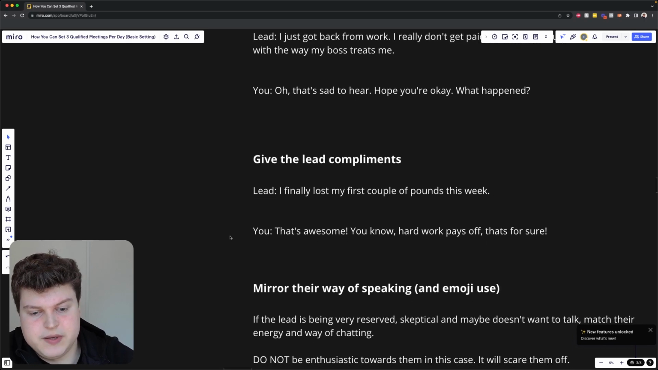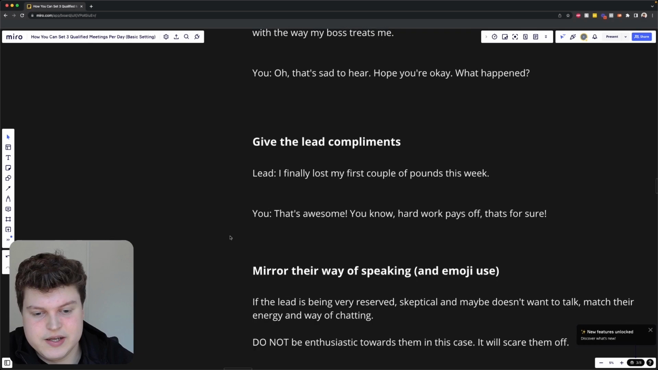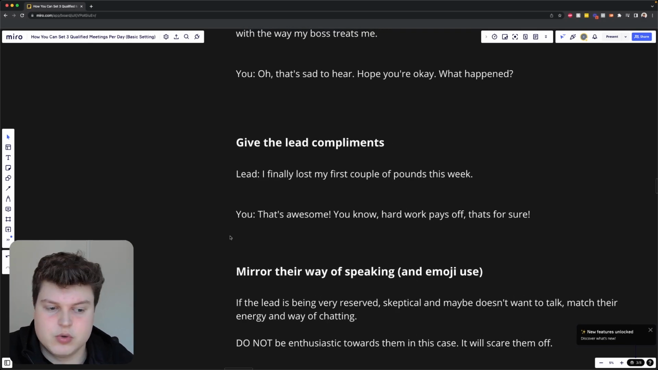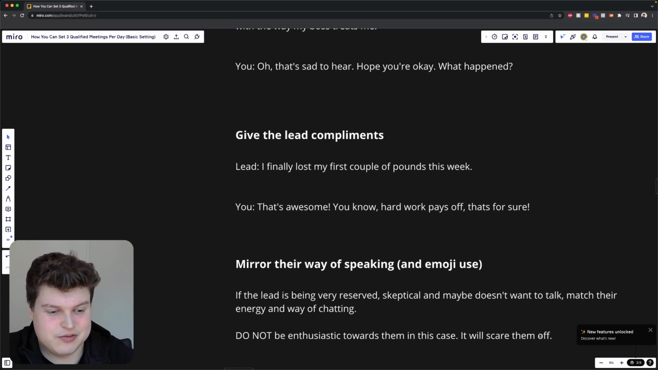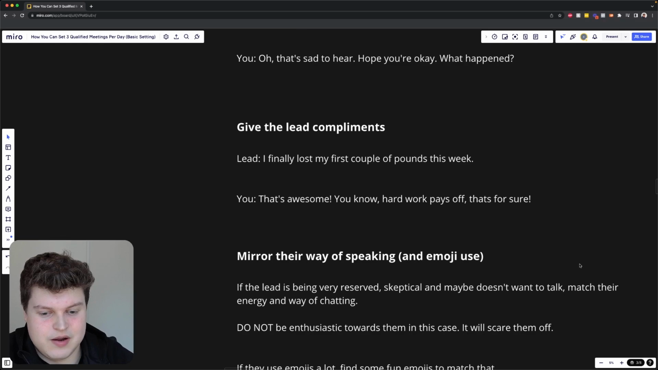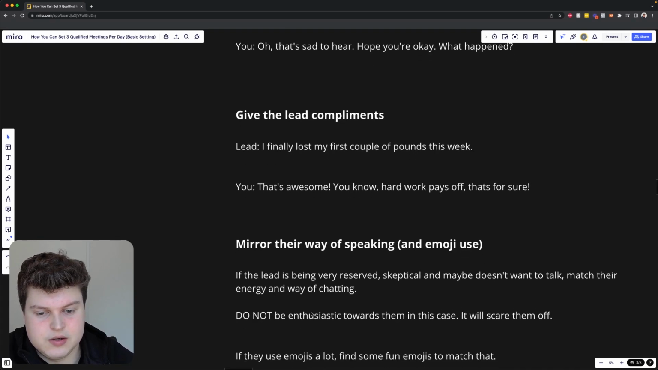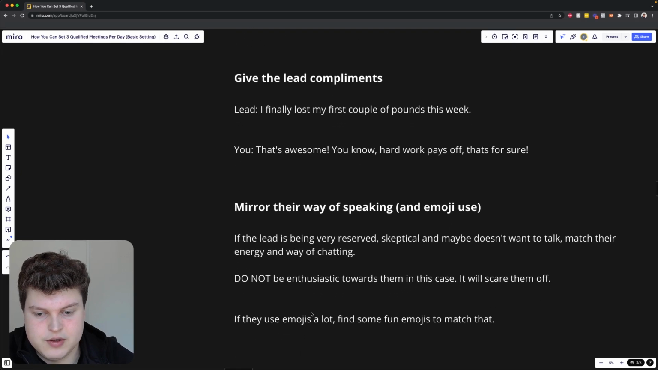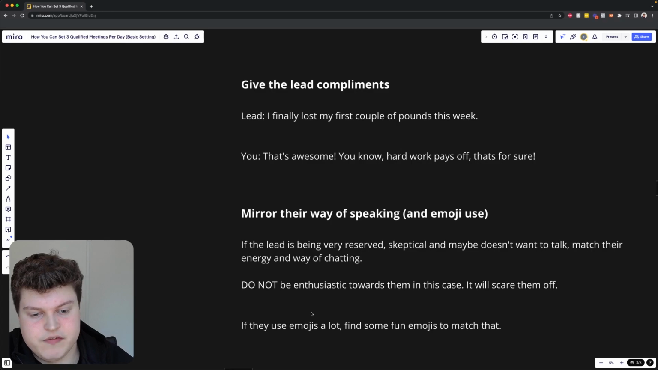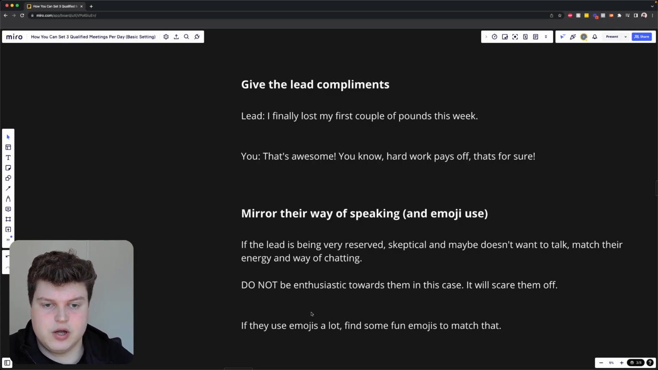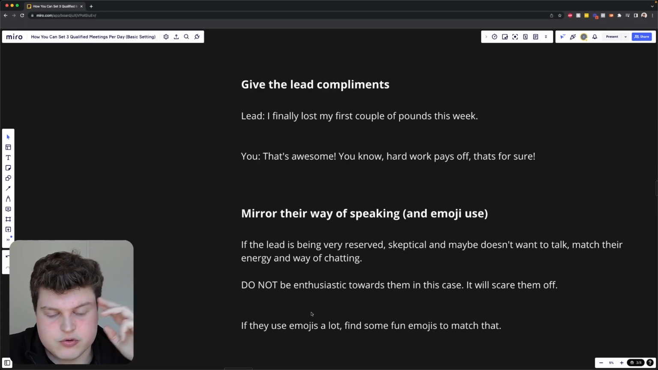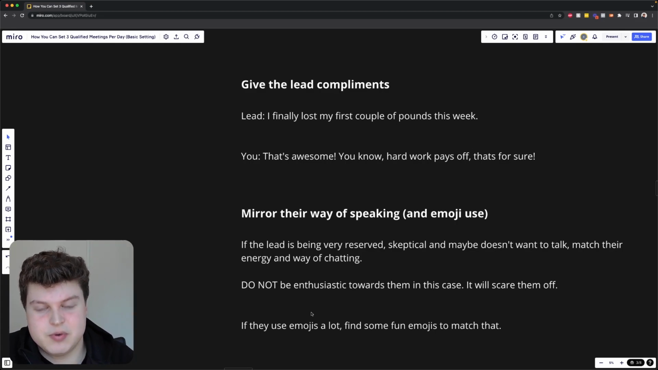Then mirror their way of speaking and their way of using emojis. So if the lead is being very reserved, skeptical, and maybe doesn't want to talk, match their energy and way of chatting, or don't send them anything anymore. But you can just feel that. I think you would be intelligent enough to feel that from the conversation. So don't be enthusiastic towards them in this case. It will scare them off. If they use emojis a lot, find some fun emojis to match that. So let's say someone says, "Yeah, I just did this and I did this," and they are using emojis. Find some emojis to match their emoji use. It sounds like a really small thing, but it works like crazy.